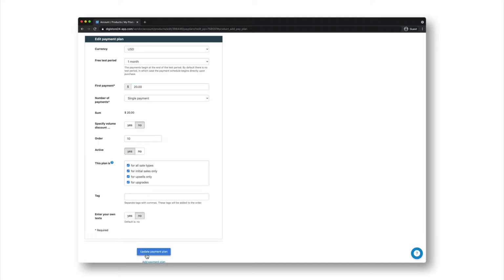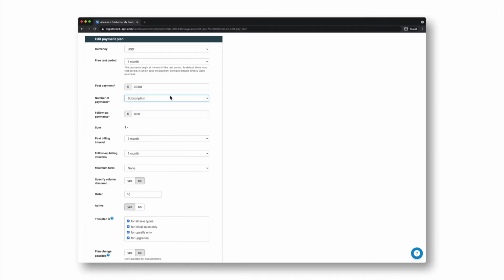If you want to add a subscription, you must select Subscription for number of payments. For first payment, specify the amount to be debited directly upon purchase or if set after the test period. For follow-up payments, you then specify the amount that you want for all subsequent debits. The next step is to set the billing intervals. Set how long you want to wait until the second debit. For follow-up billing intervals, choose how long the other time intervals should be until the next debit.